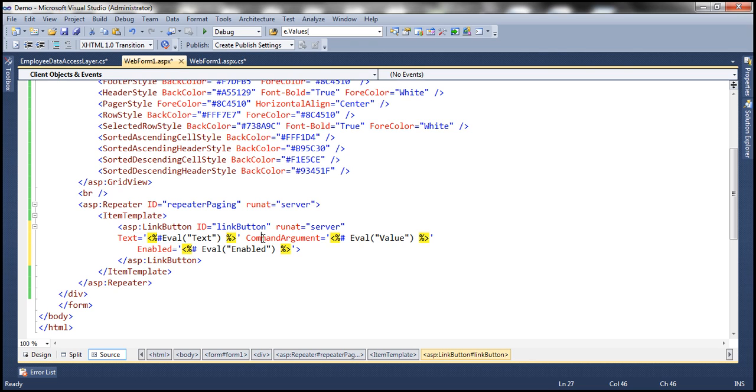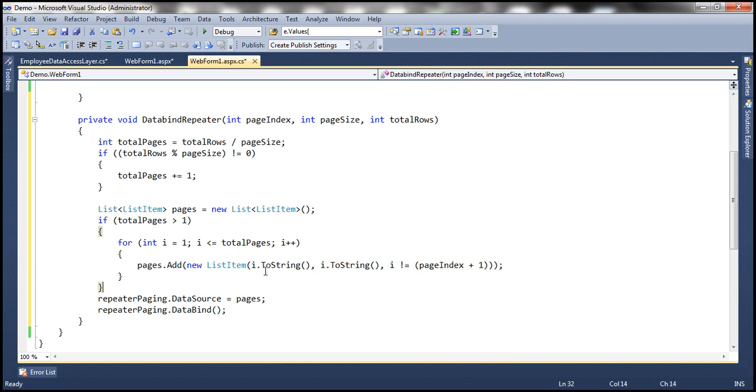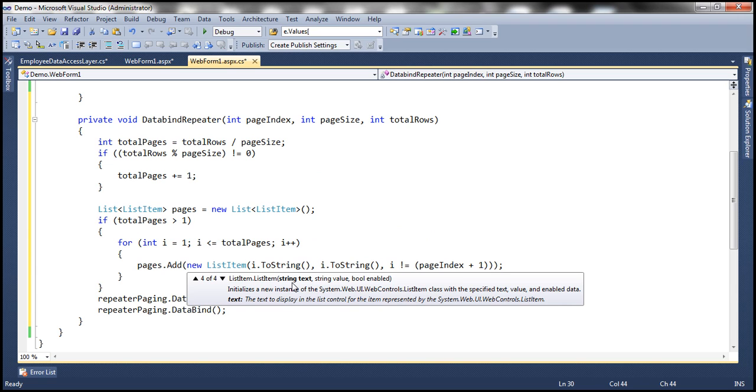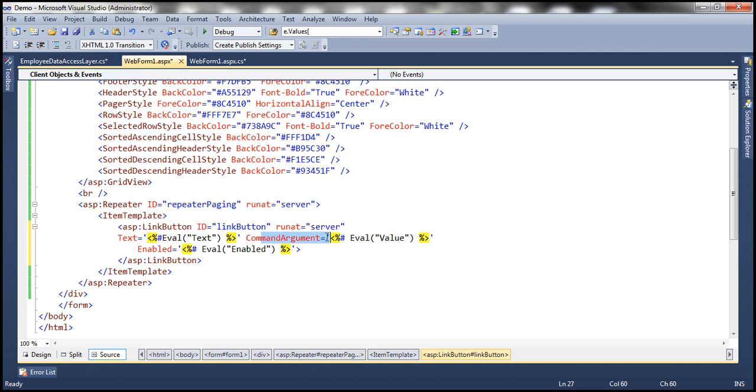And the command argument, we are setting that to the value property. You can also use text here, because if you remember, within this function both text and value are set to the value of i. i is what? 1, 2 or 3, the number. So the command argument is tied with the value property. Again, it's going to be 1, 2 or 3. In a bit you will see how we are going to use this command argument property.